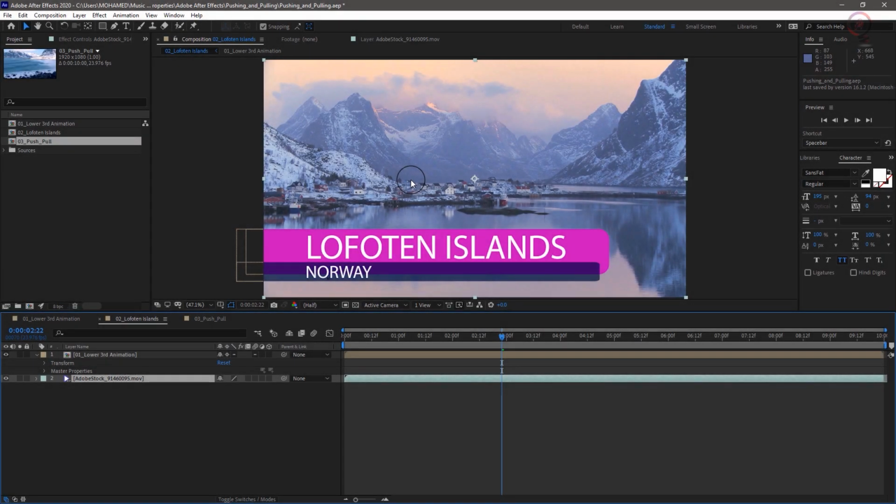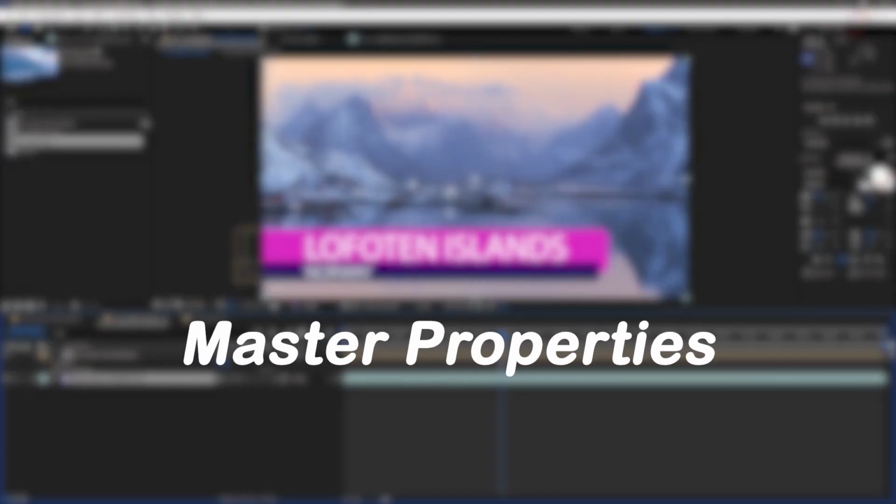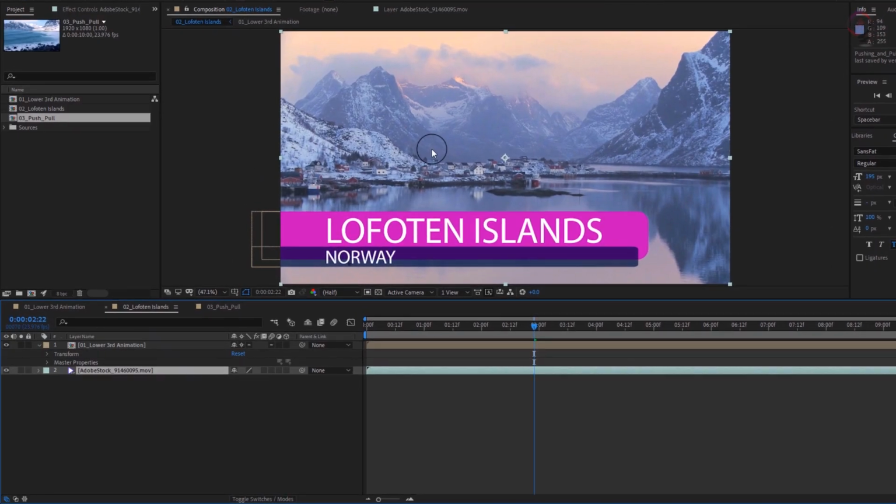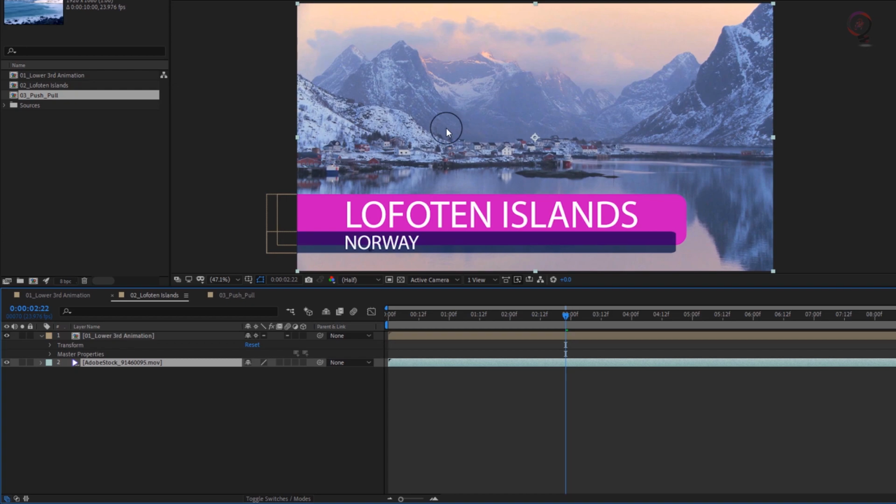Now let's start our tutorial. Master properties do a lot to help control multiple versions of a graphic. But what happens when you want to push changes through all of the different versions of the graphics, which are all in different compositions? Well, that's where pushing and pulling with master properties comes into play.